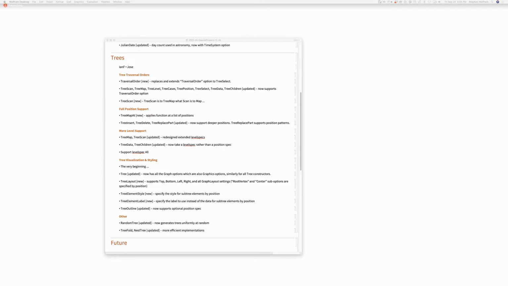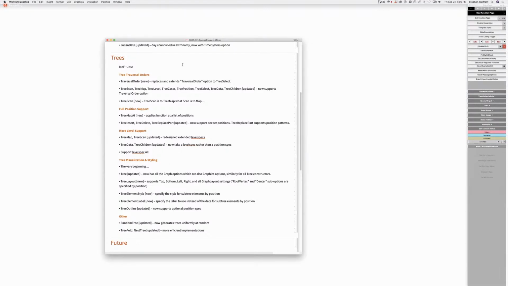Okay, great. For people joining us, we are talking about trees and their support in upcoming version 13 of Wolfram Language. All right. Tree traversal orders. This is going to be a big deal because this is very related to the whole multi-computation story. So I'm going to be interested to see what you have for tree traversal orders. So what should I be looking at here? Should I be looking at the reference page for traversal order? Yes.